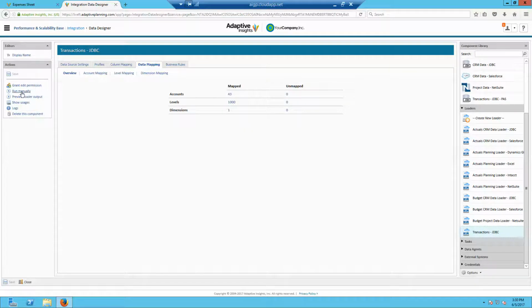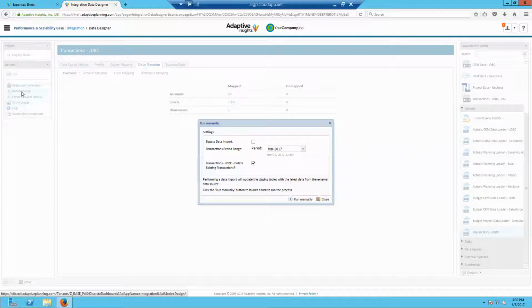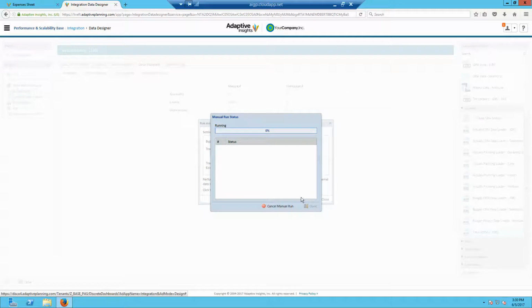So we'll go ahead and run this loader and indicate that it's for this period, and go ahead and run that manually. So it will start to import the data into planning, and at this point we'll note that it's 3:30, and I'm going to pause the recording just to make the ultimate file smaller. But when it's complete, we'll start it up and check on the time.